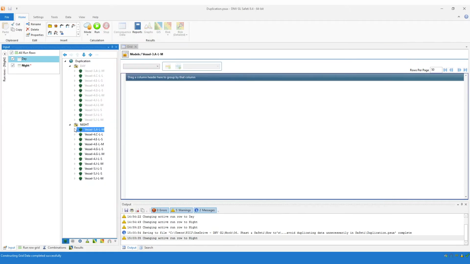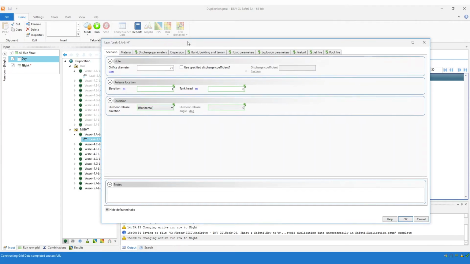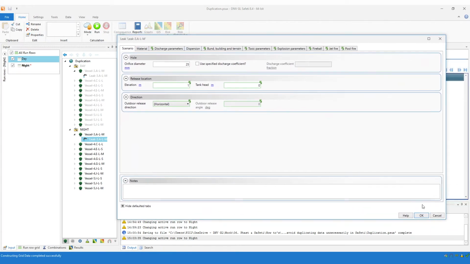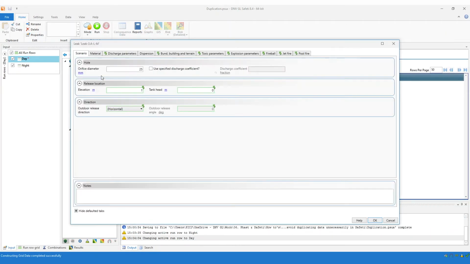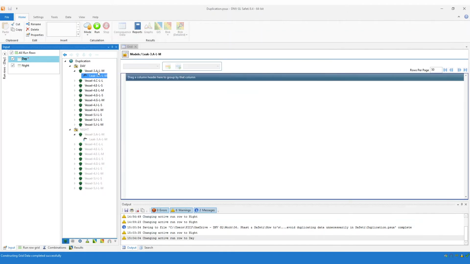Also, if you have a look at the scenarios contained within these, again, they have the same name, and the data in those scenarios is exactly the same. So this is using 25mm hole, and then this leak scenario here is also using 25mm hole. So the data is exactly the same, and therefore it's not necessary to duplicate the data in this way.